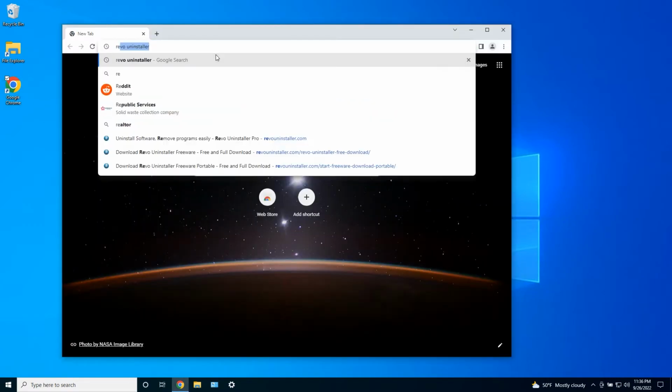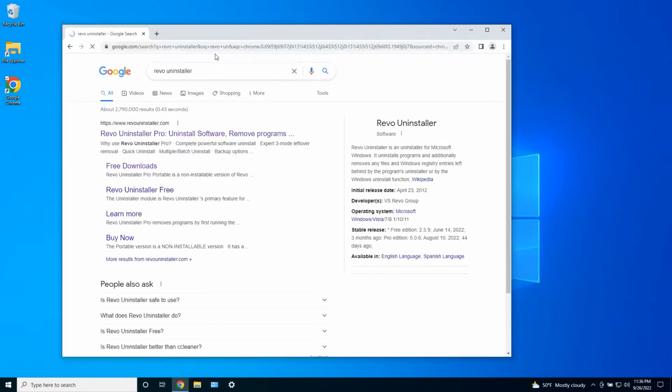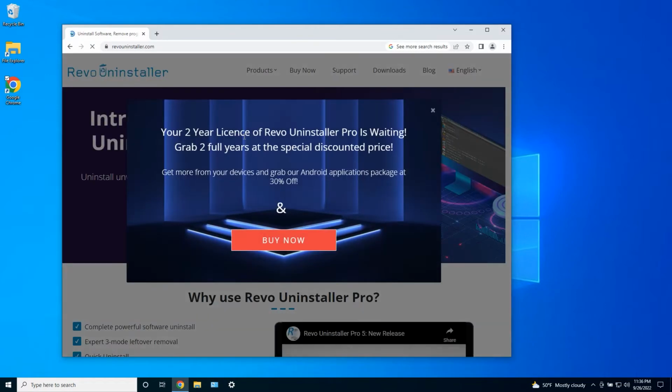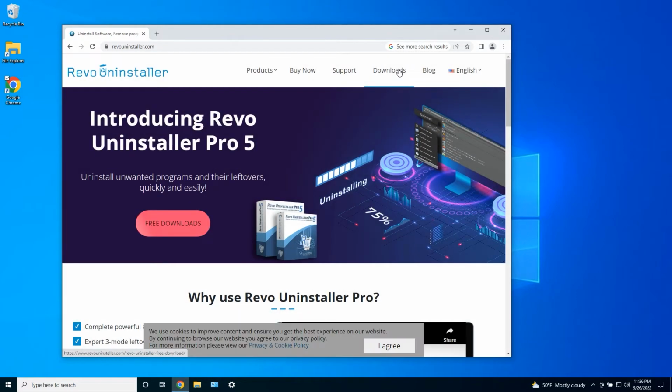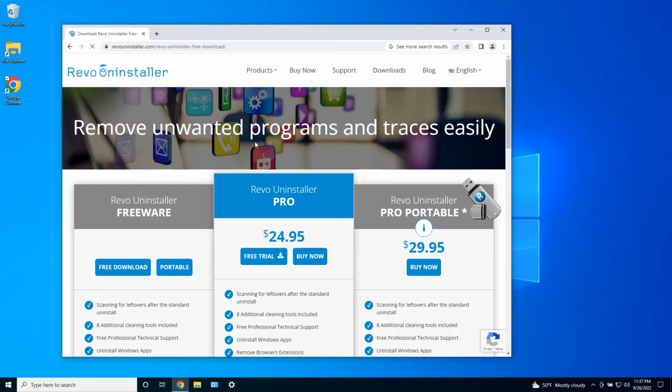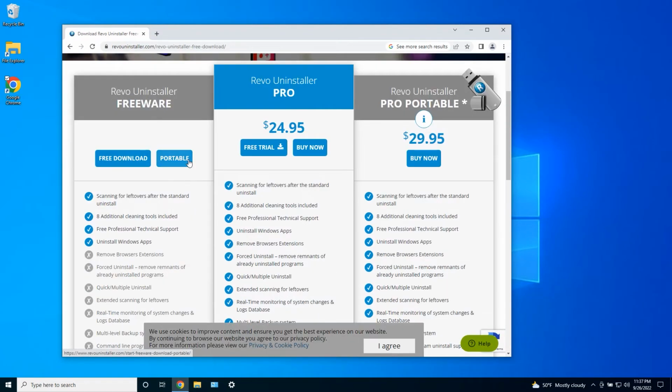So the first thing we need to do is go to our favorite web browser and search for a program called Revo Uninstaller. Now, this is just a good program to have because it allows you to uninstall things better than the normal way. I'm going to go ahead and choose the portable version. It doesn't really matter which one you do, but the portable is one that you don't really have to install.